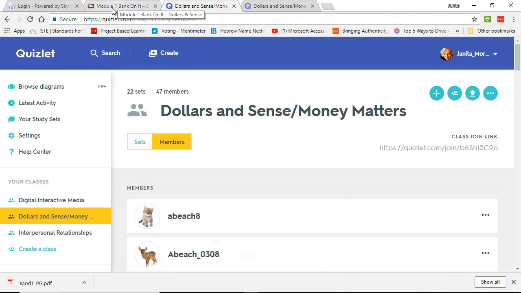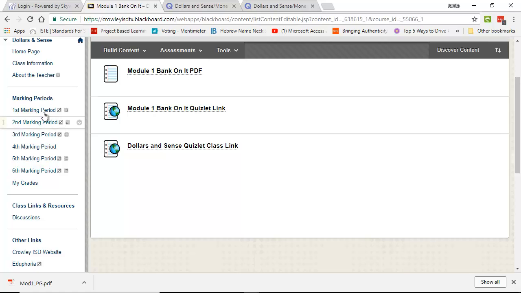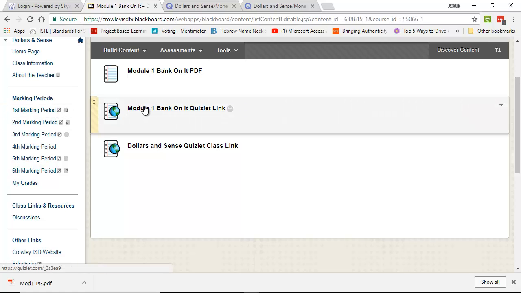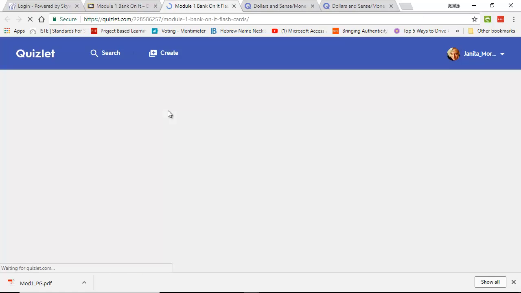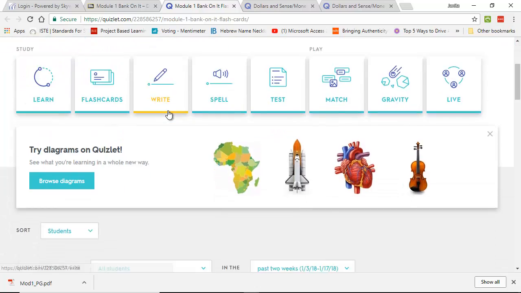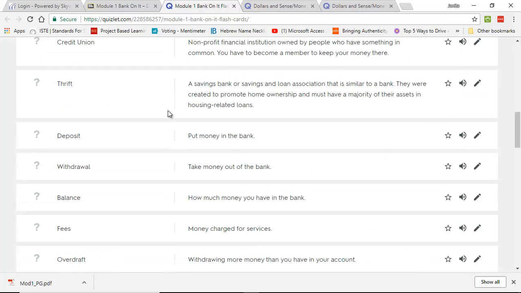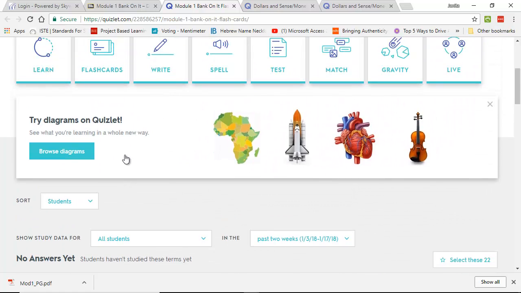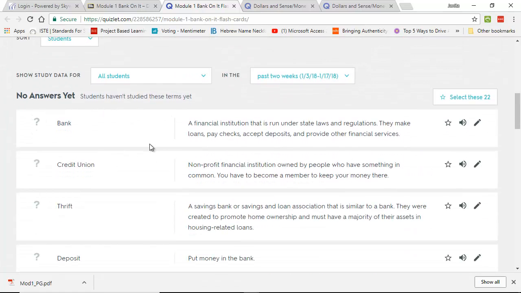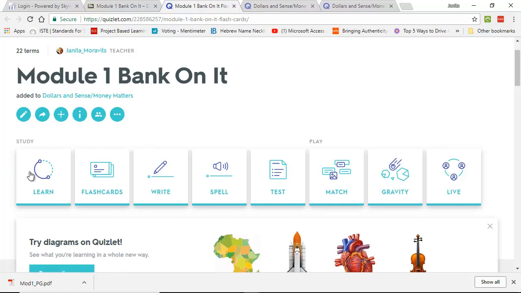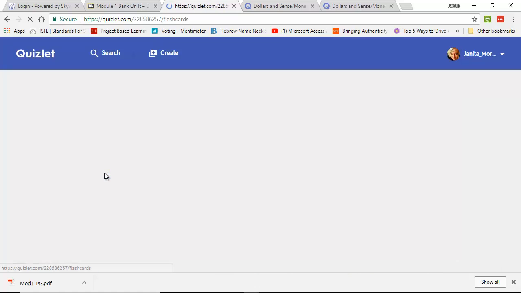All right, back in Blackboard now, it says Module 1, Bank on It, Quizlet Link. I'm going to click on that, and it's going to take you to the study set for this module. The vocabulary is down here. It looks like there are 22 terms in this one. There are different ways you can study. I'm going to recommend that you use the flashcards.